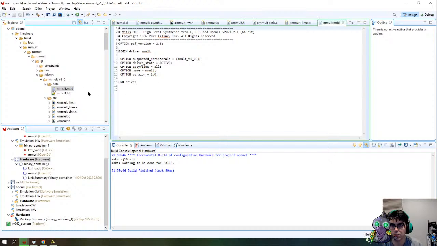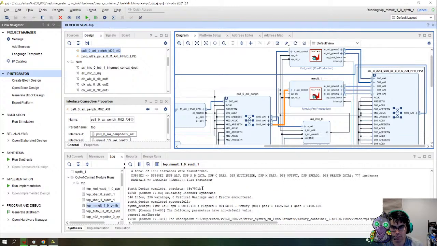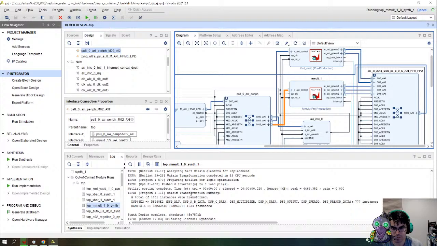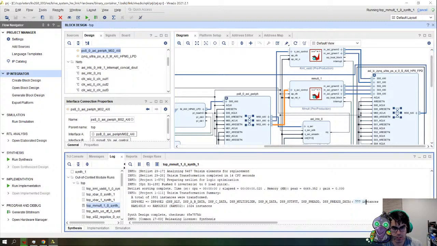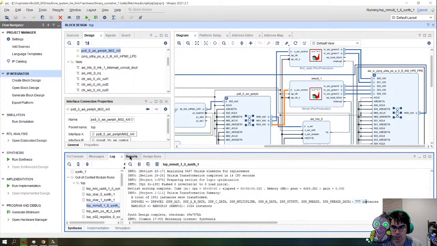MDD. There. Oh, look, it finished completely. 77. Okay.